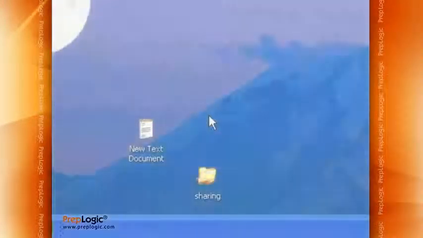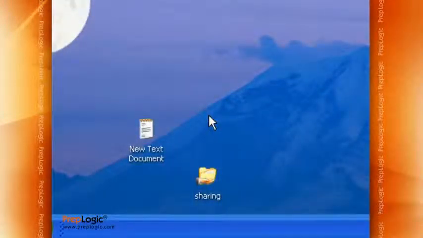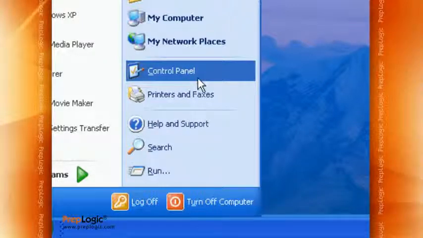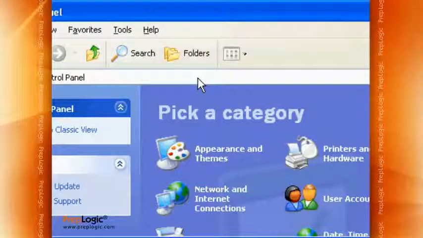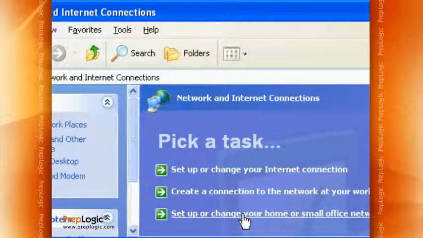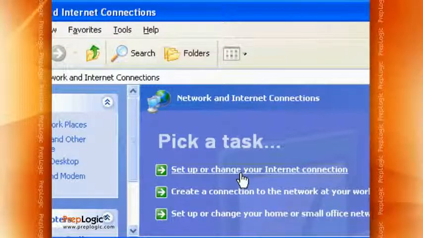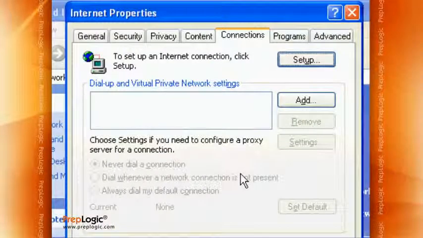Let's take a look at how we would configure a dial-up connection to the internet on my Windows XP machine. I'm going to come down to Start and hop up into the Control Panel. In the Category view of Control Panel, I'm going to select Network and Internet Connections. If you're running in Classic view, you'll just go to Network Connections straight from there. In here, it gives me a couple of different tasks that I can accomplish. I'm going to pick Setup or Change Your Internet Connection. Now, to me, this is not quite intuitive.